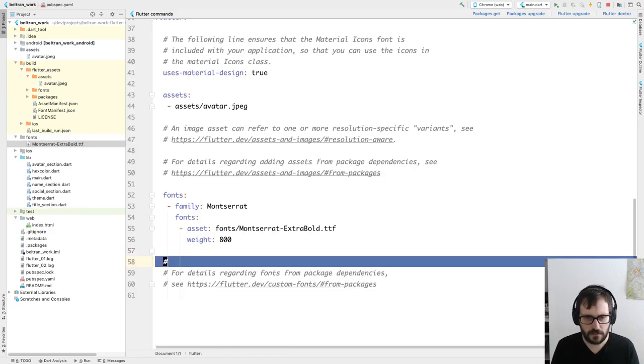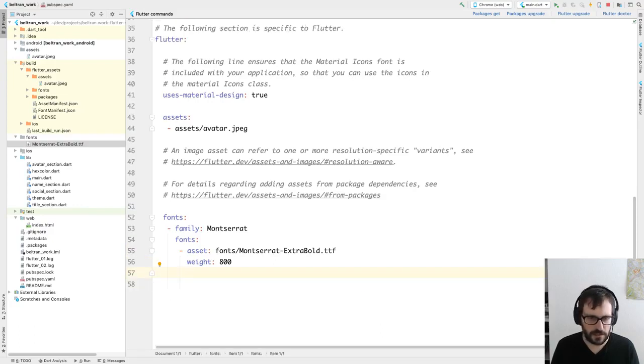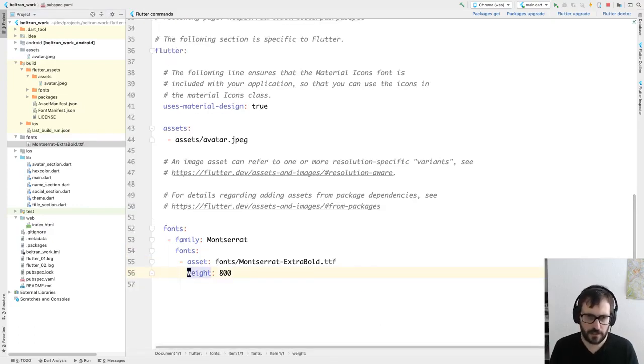As far as I know, this thing with the weight doesn't really work. It doesn't use the number that you set here, but it uses the number that is configured in the font. And this is something that you need to keep in mind, because I had problems in the past with the font not being correctly picked and not correctly rendering.